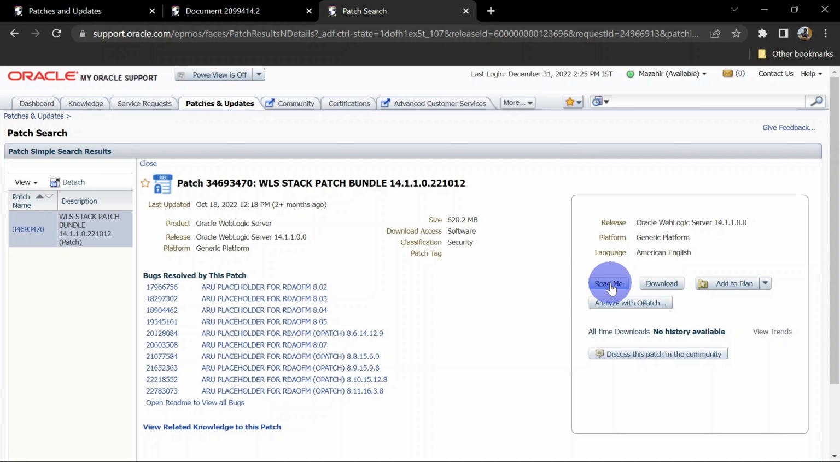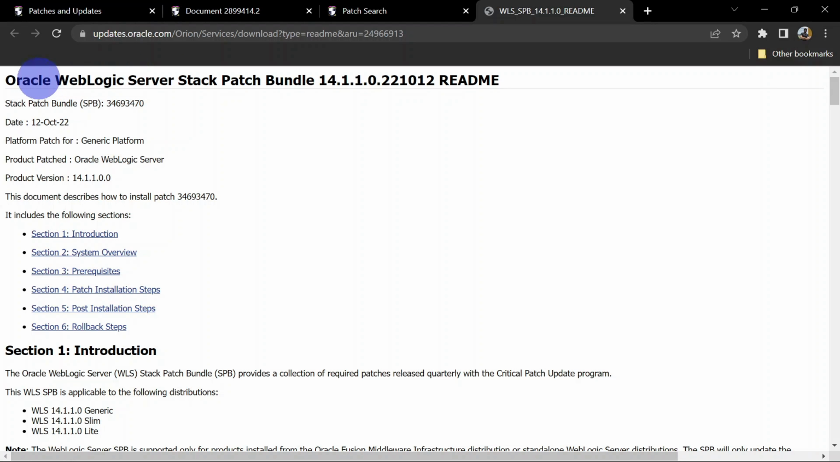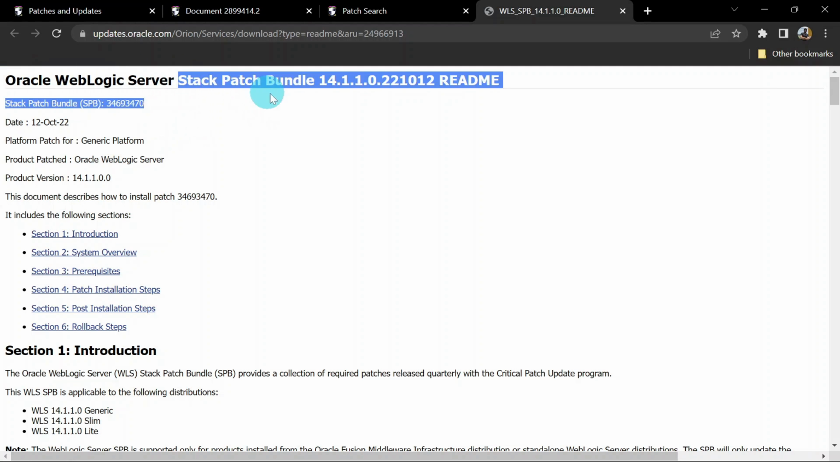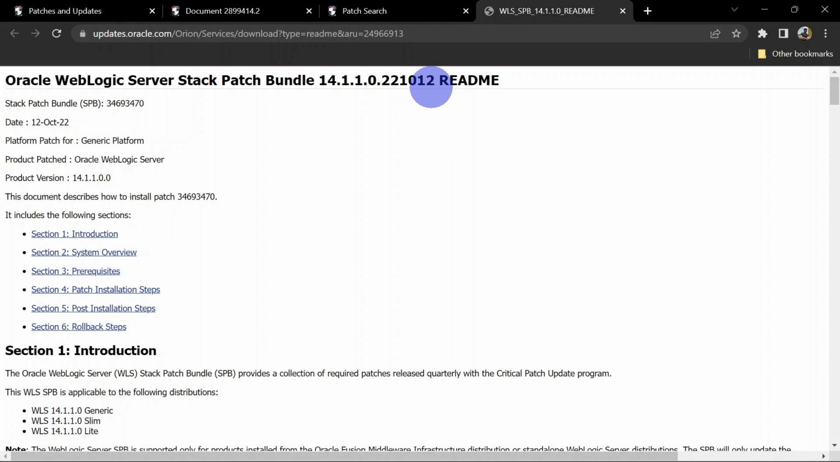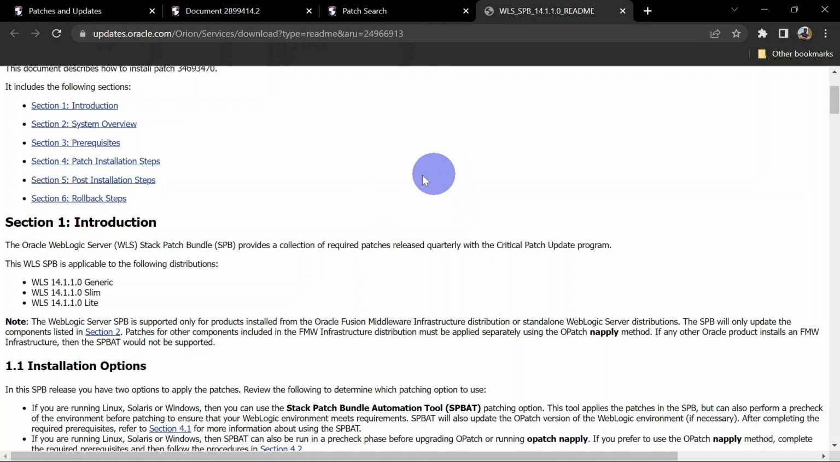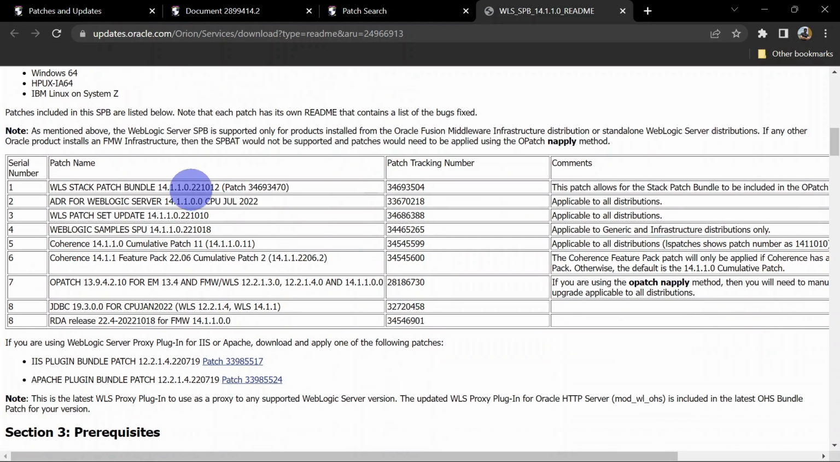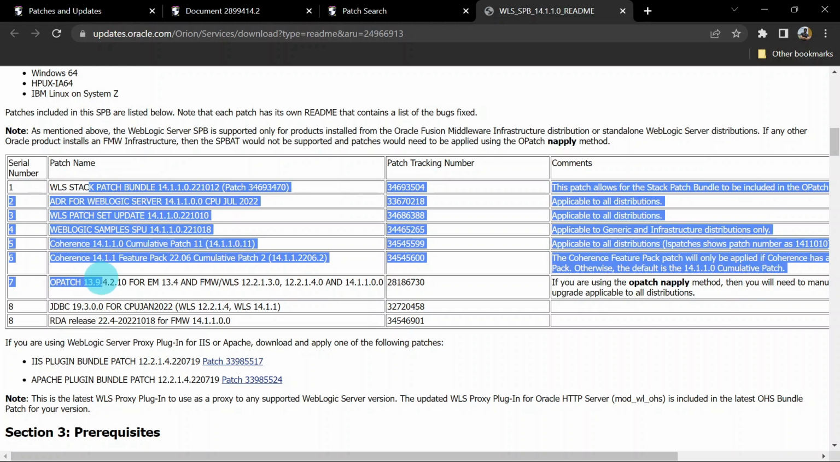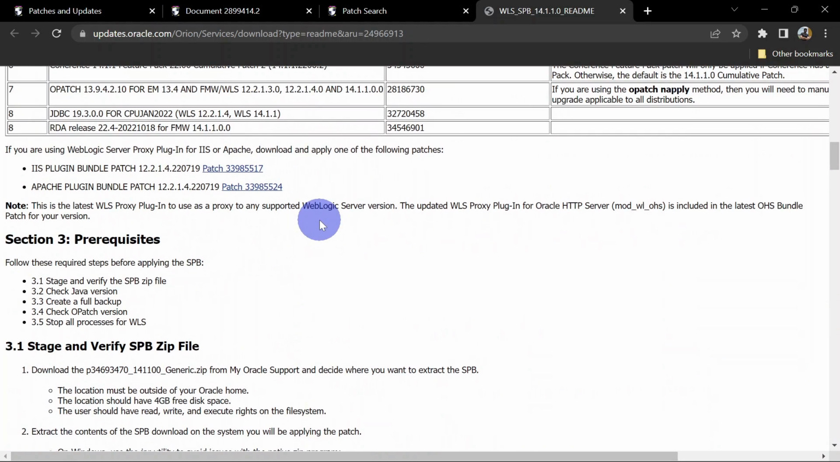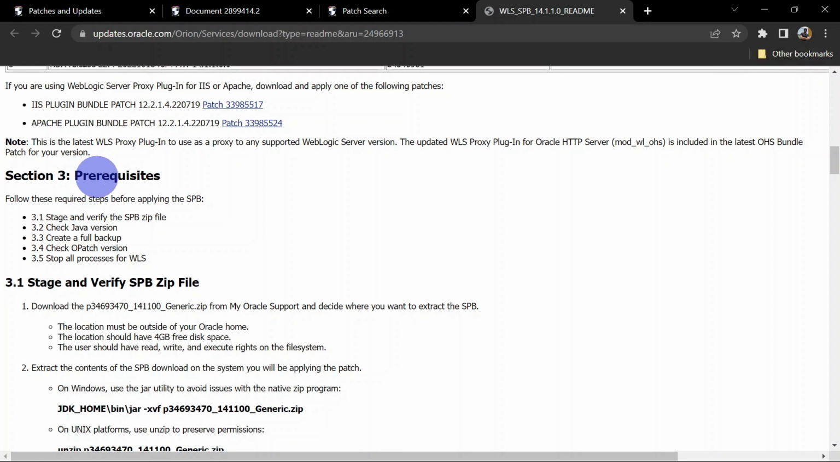So we'll click readme to read instructions. So this is the readme file for our WebLogic SPB, and it is our October release. So in section 1 you can see the introduction for SPB, and it also speaks about installation options. So as part of this SPB, this many patches are available inside SPB. So in section 3 you can see the prerequisites.